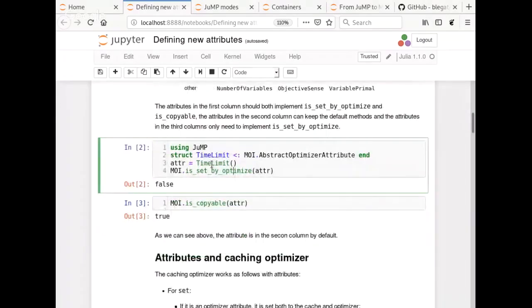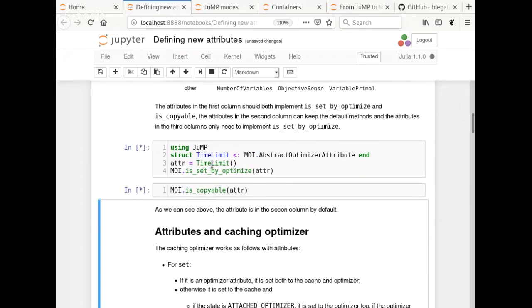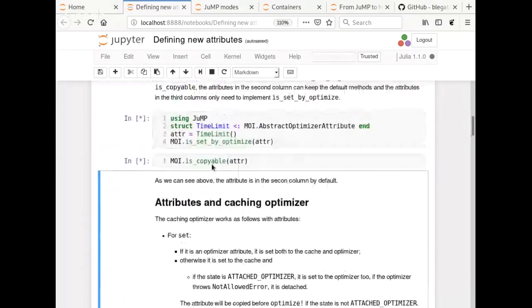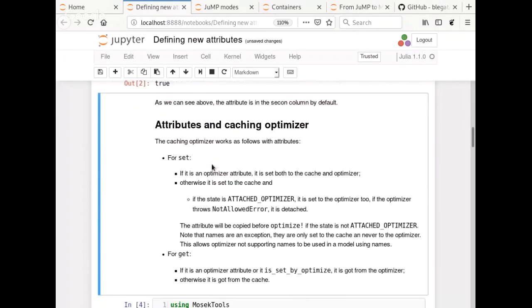Okay. So we'd like to create a time limit attribute which sets the time limit for the solver. If you say 2, it means after 2 seconds the solver should stop what it's doing, even if it has not found the solution. So suppose we create this attribute, we check is set by optimize, is copyable, default values. Okay. So now we'd like to set it.